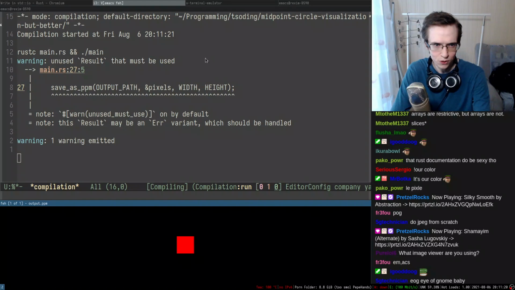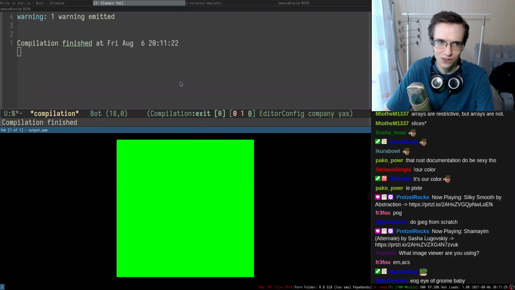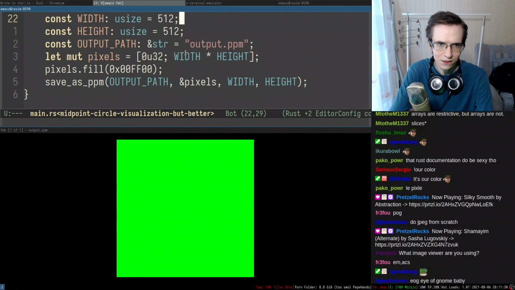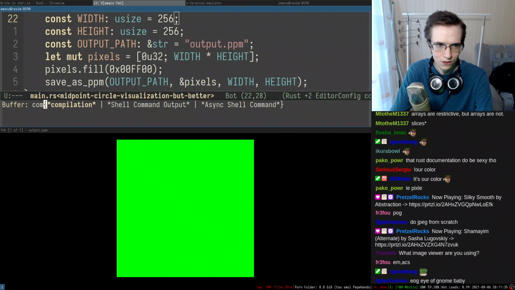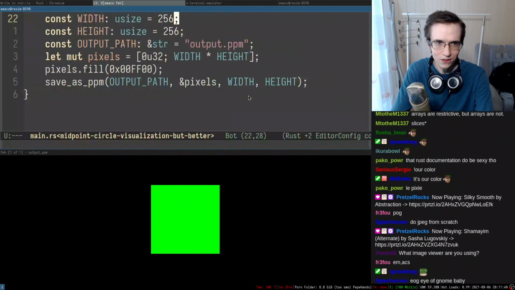So I can recompile the program, rerun it, and update it. There we go. It's actually bigger now because I changed the size to 512. So I can probably make it a little bit smaller, 256. 256, and there we go. Now it is smaller. I can do some other things.